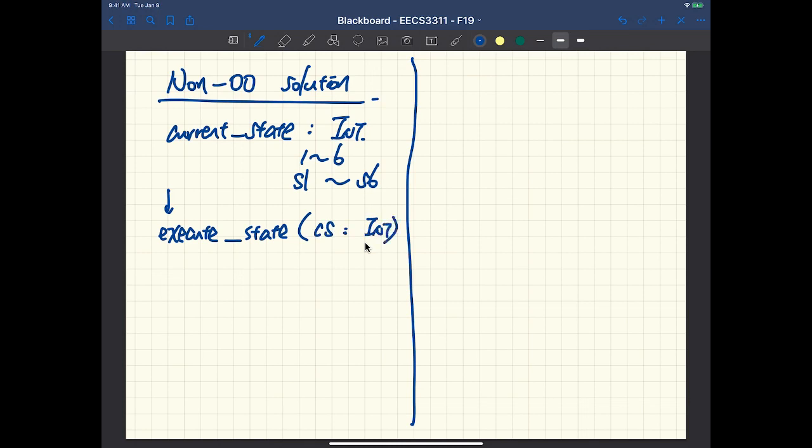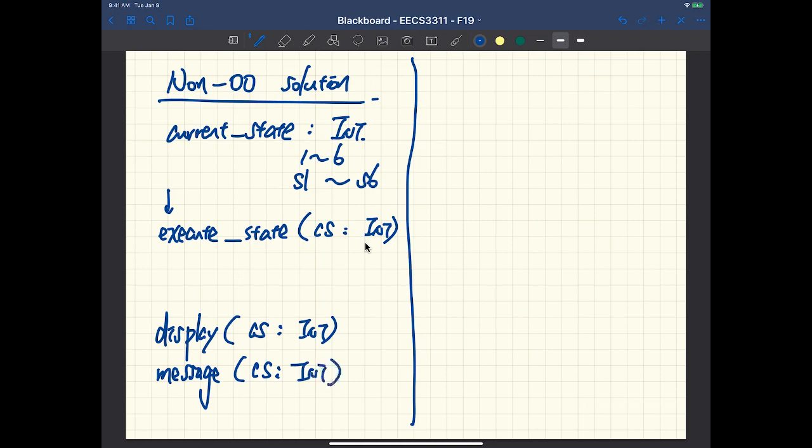And then we also got sub-functions over here. We got display, that's also going to take current state of type integer. And also, let me just put another one, message, also current state of type integer. So these are all the functions that we defined in the non-OO solution. Now back to your question: how do they translate to the OO solution?